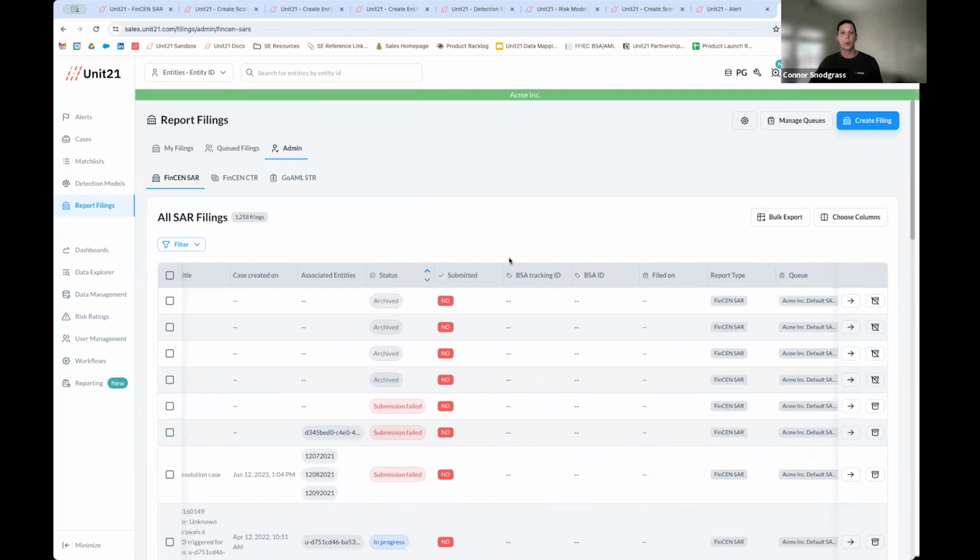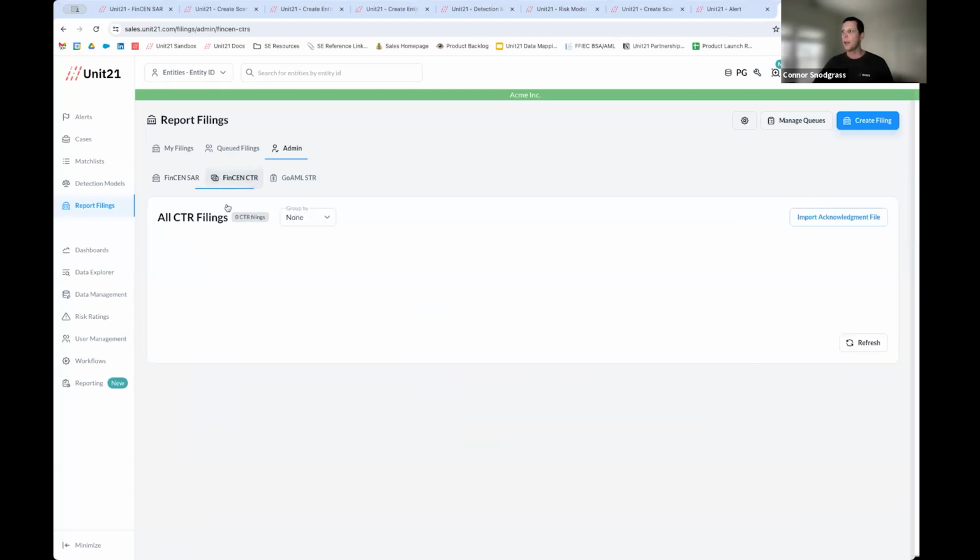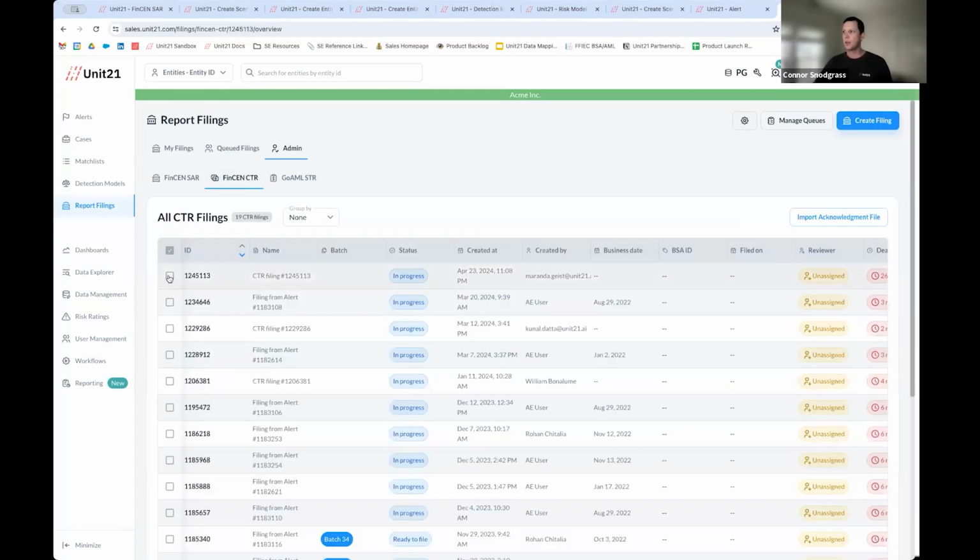We've got a similar process with CTRs, where you'll be able to, from a CTR alert, create a CTR filing, and you'll then be able to bulk file all of these by exporting a file that you can file with the Treasury. And then when you get the acknowledgement file back, you can load it into Unit21, and that'll update the statuses of all of your CTR filings.